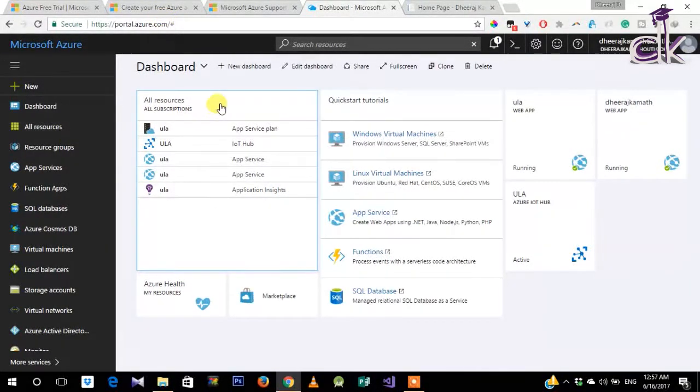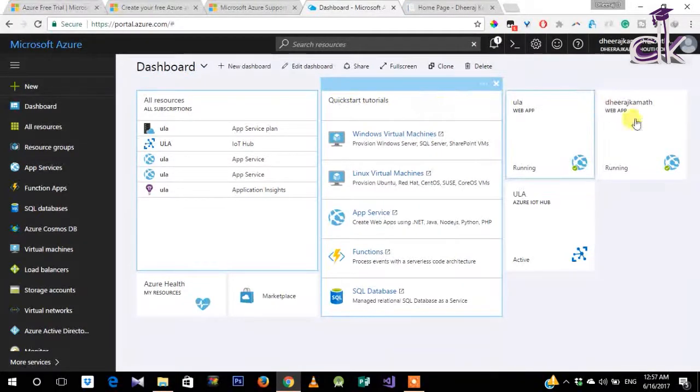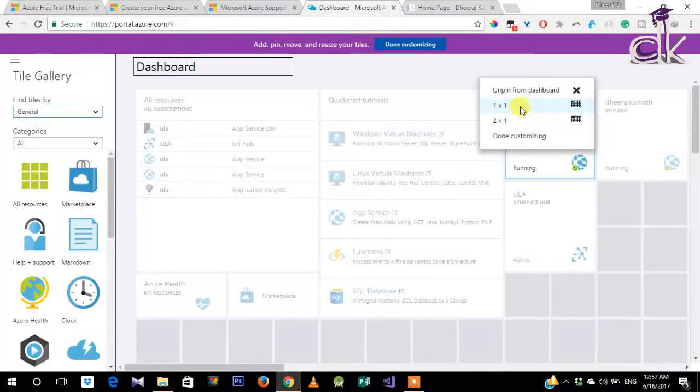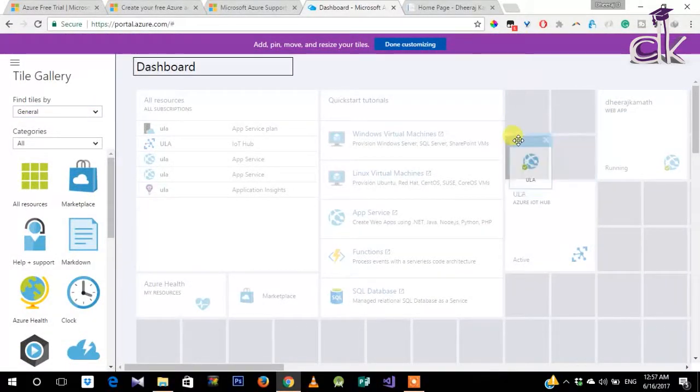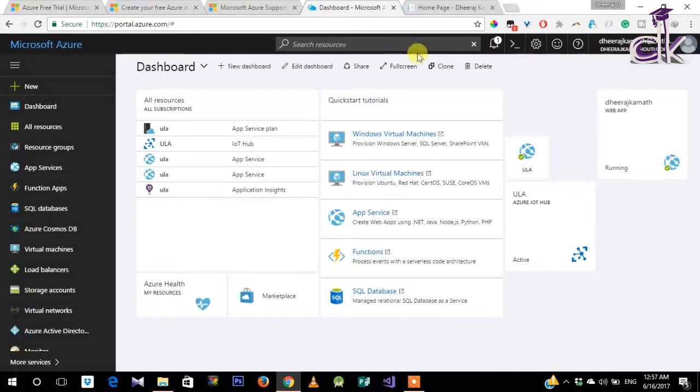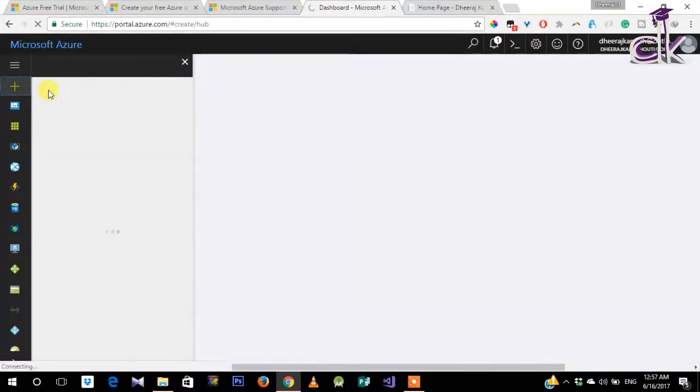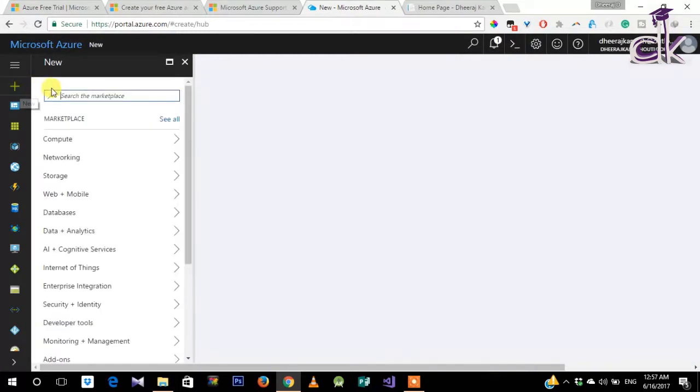Once you are in this, you can see that the dashboard is well organized, in the typical Microsoft Windows style, wherein everything is arranged in the form of tiles. You can also customize it however you want, for quick access. This dashboard is just for quick access to the different things which are currently running, the work that you are currently doing. If you go ahead and click on New, New is basically to create a new resource.